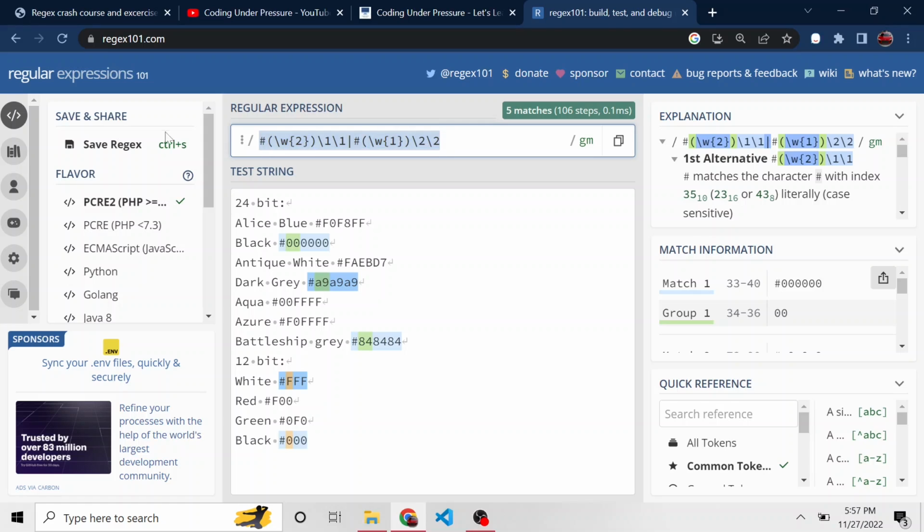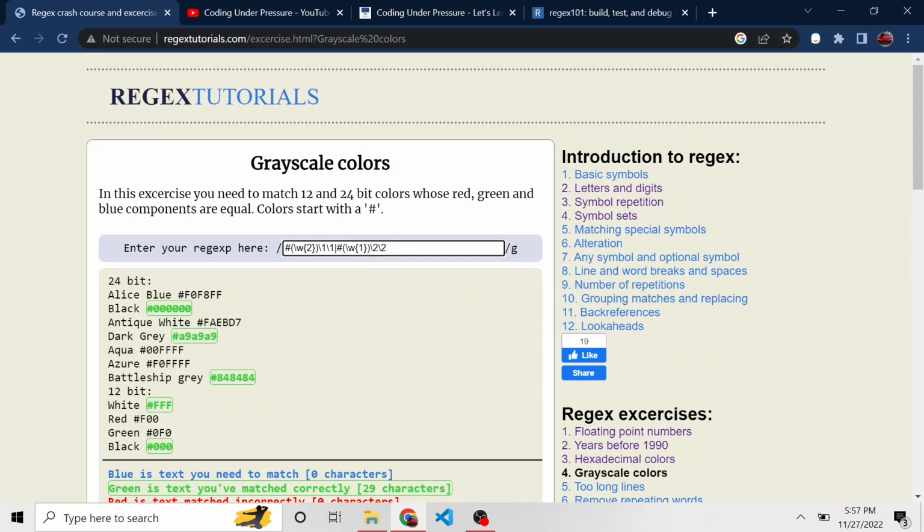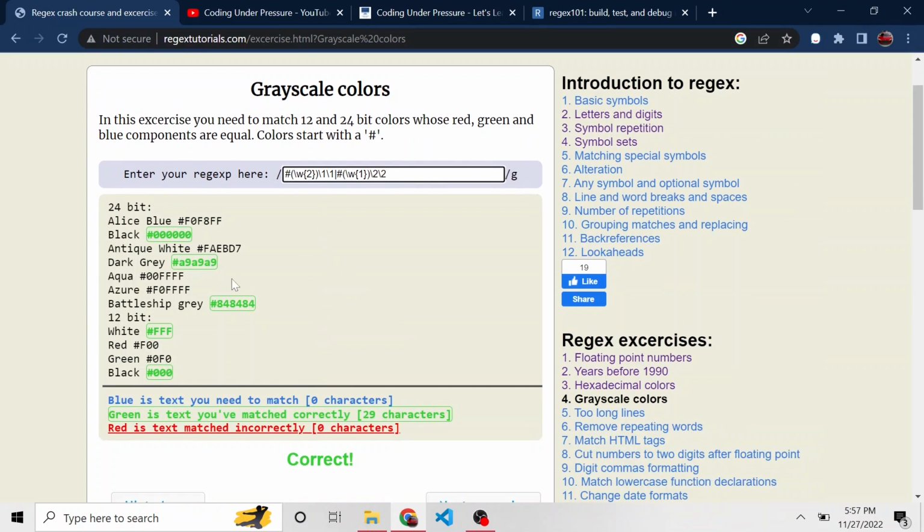So this should work. Let's copy this pattern and paste it into the exercise, and we get all of the ones that we wanted to match as green, and down here we get correct. So this showed a real world use of the back reference and how you can use that to find repeating patterns. Hopefully you found this practice problem useful, and I plan on doing some more of these regex exercises in future videos, so stay tuned for that.